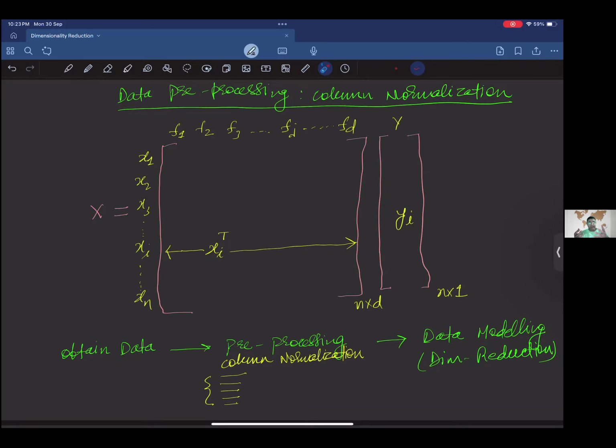Actually, the data that you get from somewhere is in a very raw form. That means it may have a lot of problems inside it, so it is not clean. So we do a cleaning operation. This is also called the data cleaning process. As a part of data cleaning or data pre-processing, there are a lot of operations. One such operation is column normalization, that we are studying right now. Is it okay for you?